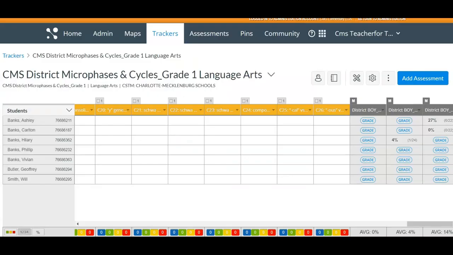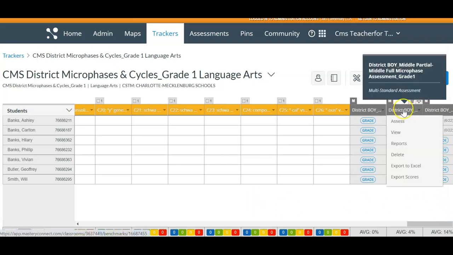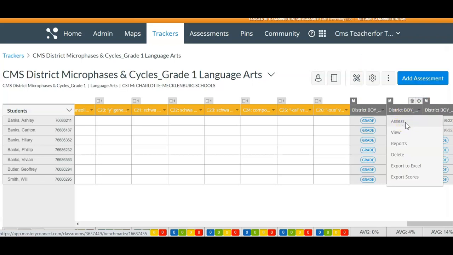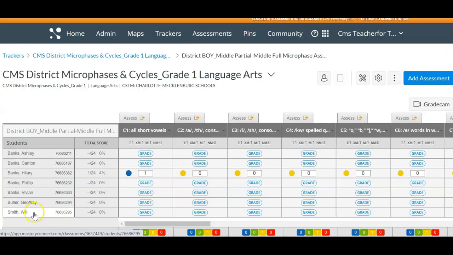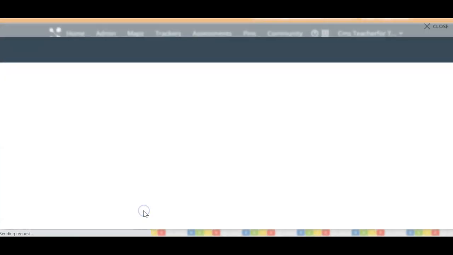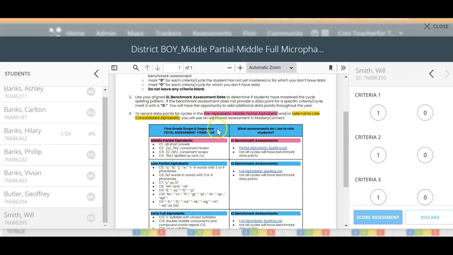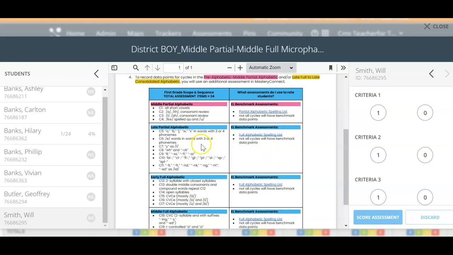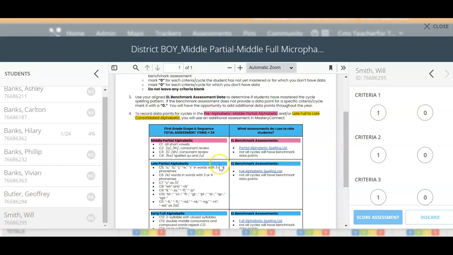Let's look now at how we would score Will in MasteryConnect. We are going to start by scoring him in the on-grade level for his grade, which would be first grade, middle partial, middle full microphase assessment. And I am going to click assess, and I'm going to make sure in my performance grader that I've selected Will. I know that I have the on-grade level for first grade because it's the blue color-coded assessment guide. I have Will as my student that I am scoring.